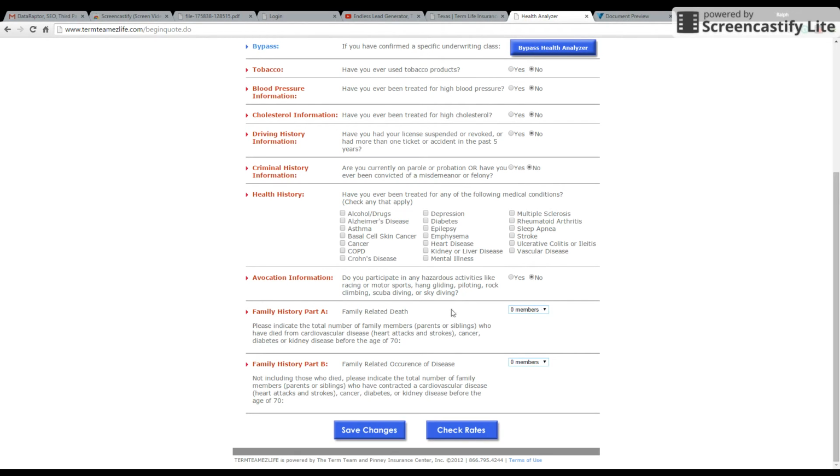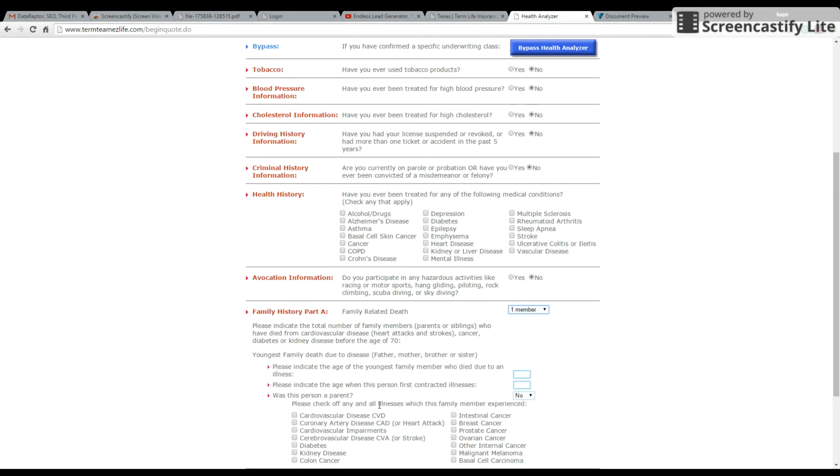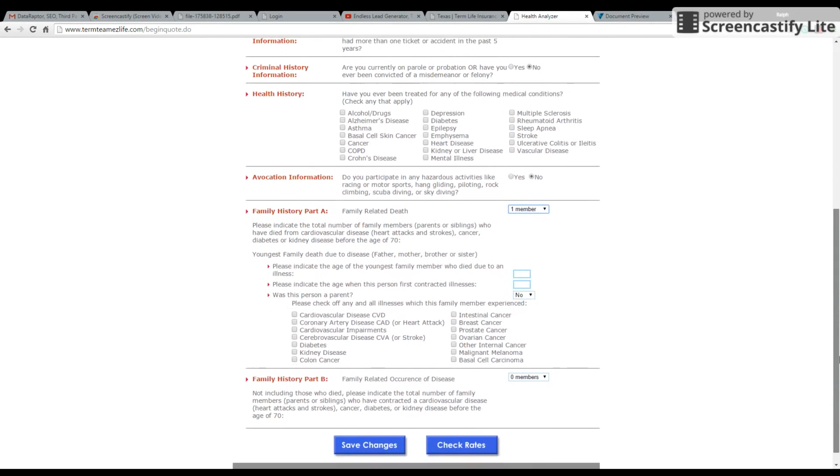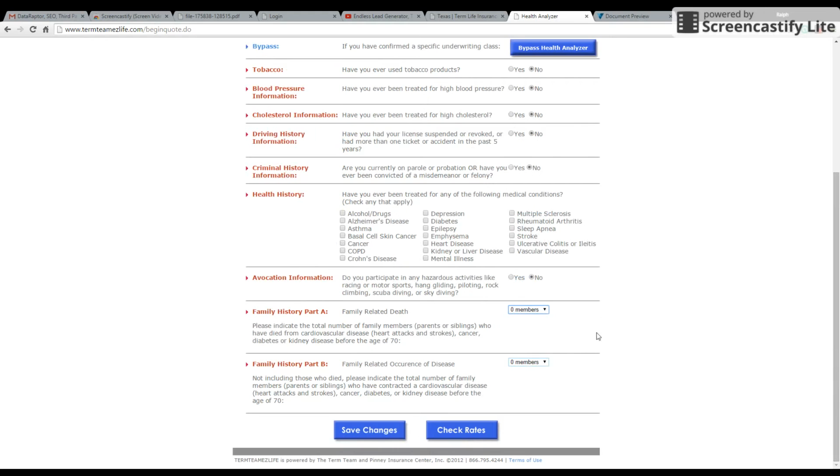Family history, this is family related death. So if you go in here and say one member, it's going to ask you who that is, whether or not it was a parent, and what were the problems. And you just answer those questions. Very self-explanatory. I'm going to put back to 0 members.